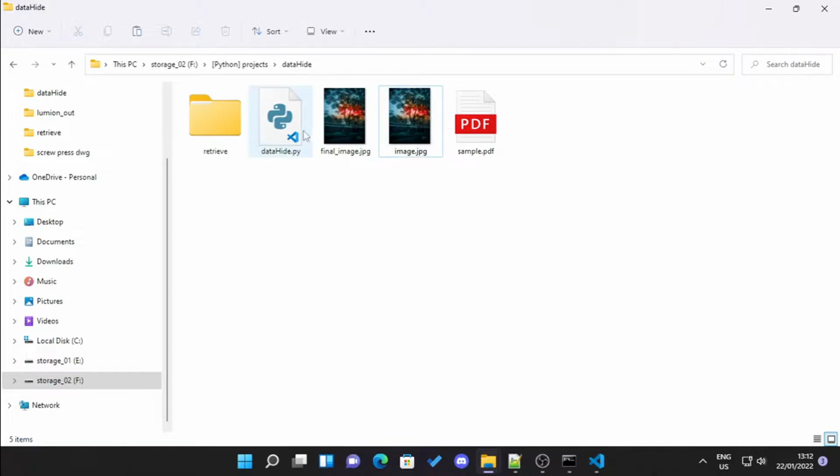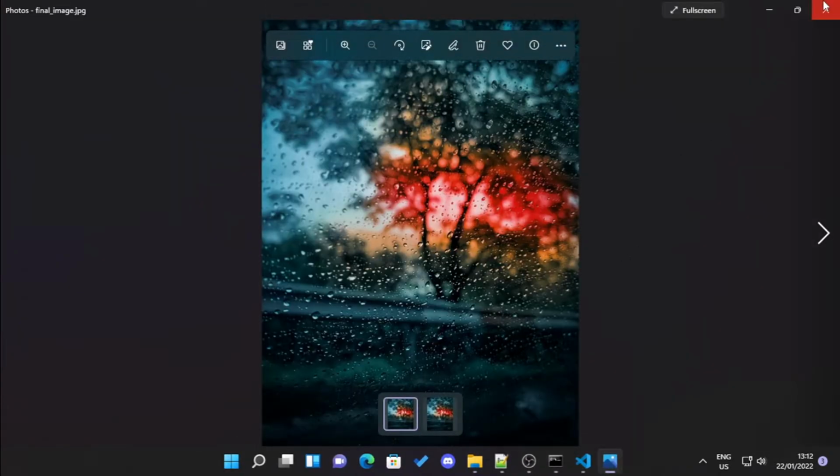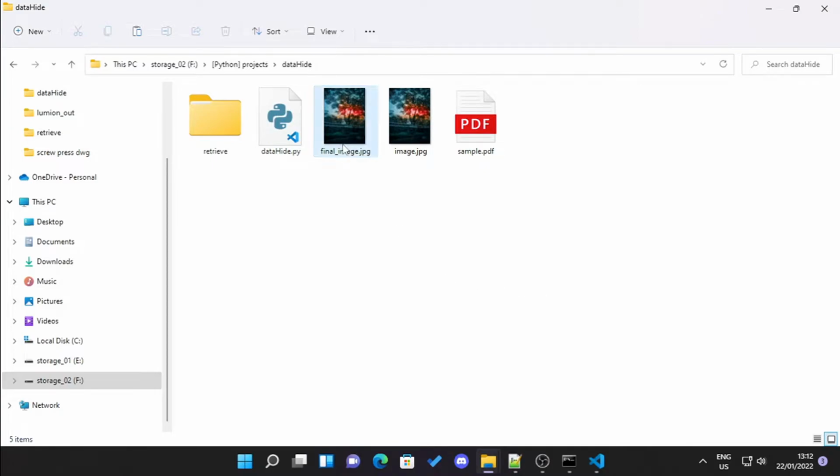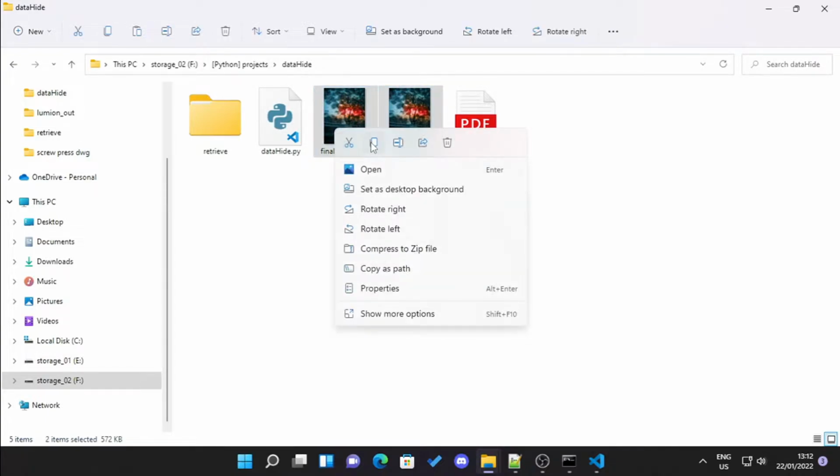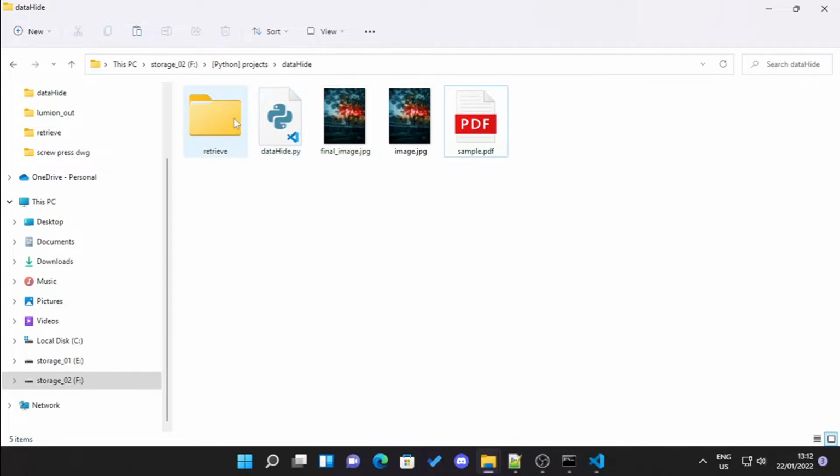What that script actually did was take this file and this file, join them together and write them into another file which is also an image file. We can open it also, and now we have this final image, an image which looks like the original image.